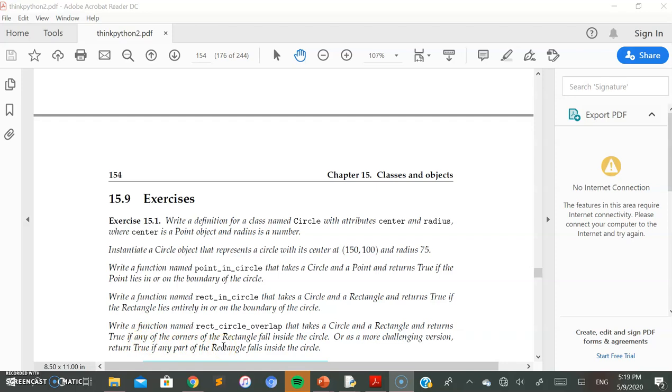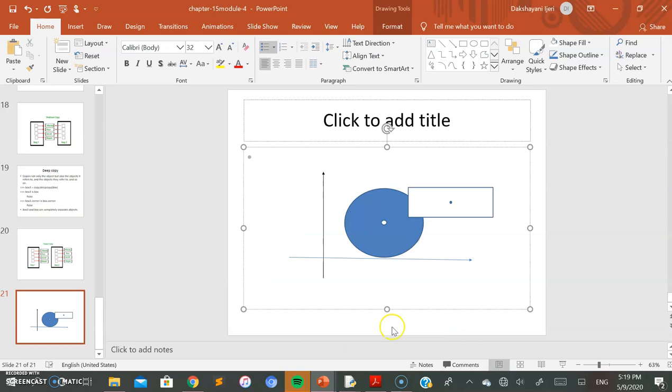So let's see how the solution needs to be written for these three functions. Before that, I just want to clear up what the definition is here. Suppose you have defined a circle like this and a rectangle. In one of the functions, you need to take this circle as one object and one random point as the other value, and tell whether that point lies inside the circle or at least on the boundary of the circle. If not, then you have to return false.